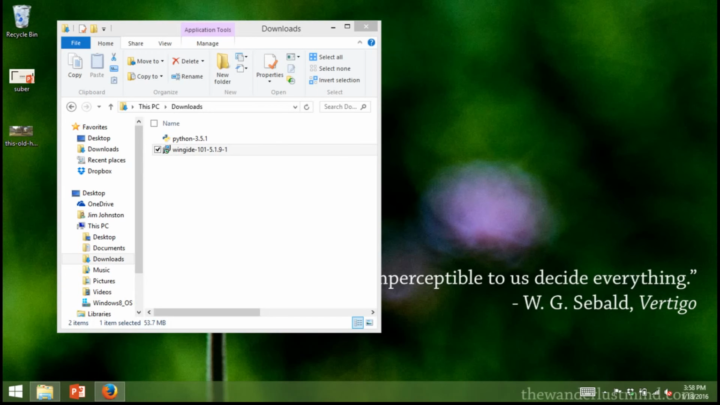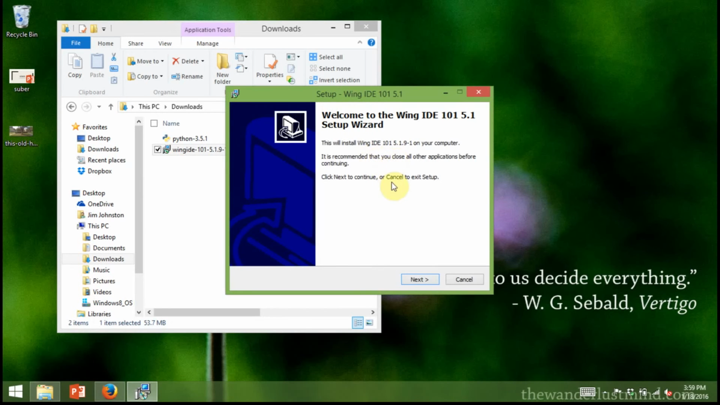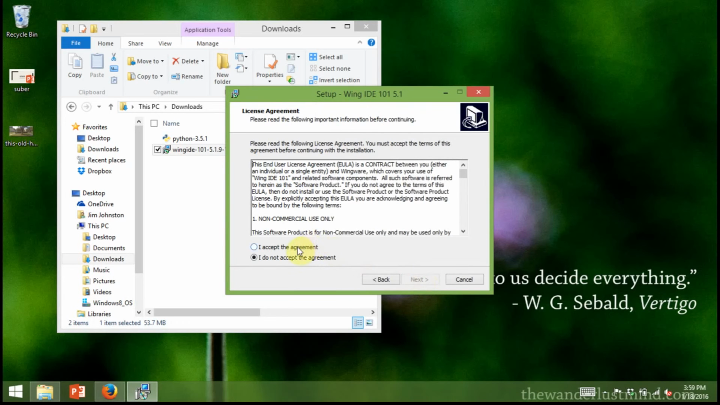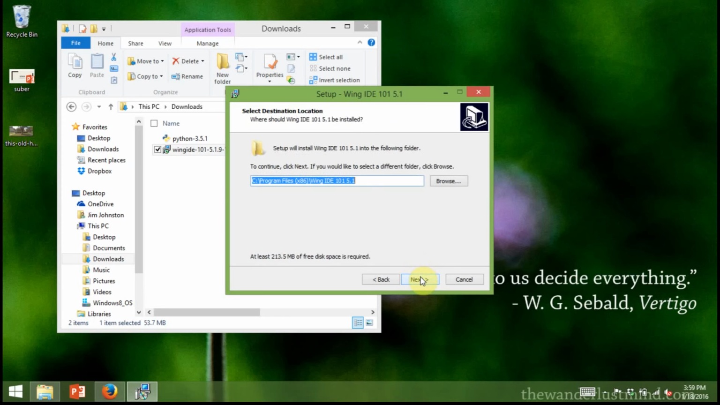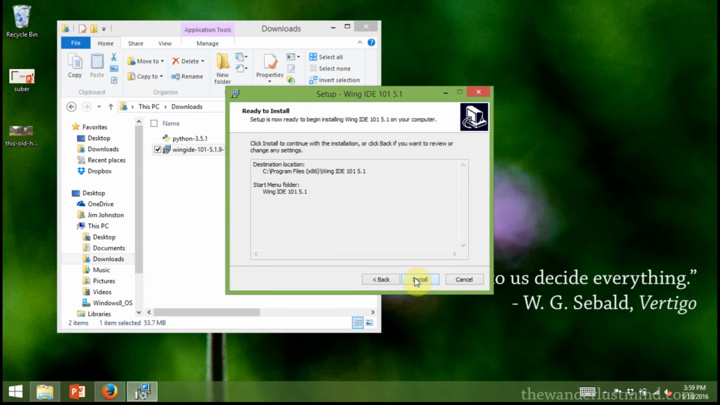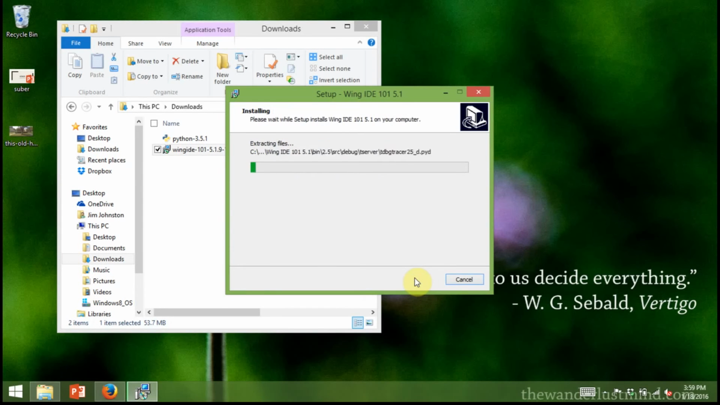Now this is saying we're installing a program. Are you sure it's okay? Yes. Now we're at the installation. So now you can select next, accept the agreement, then select next. Take the default location that it will install at, select next, next, install.